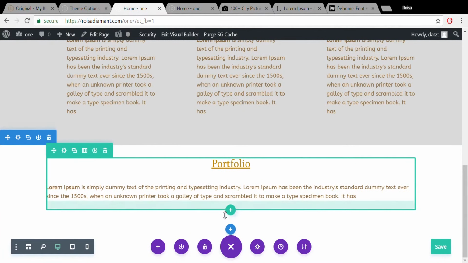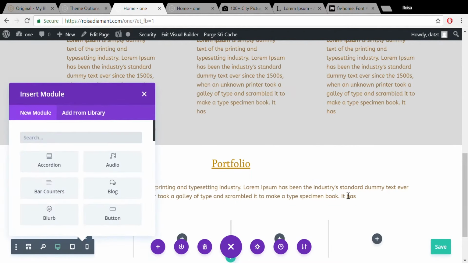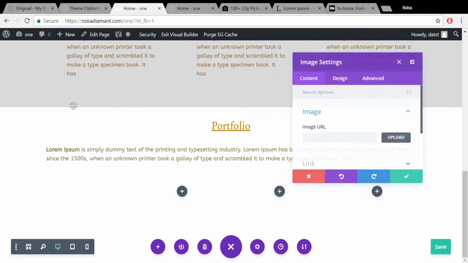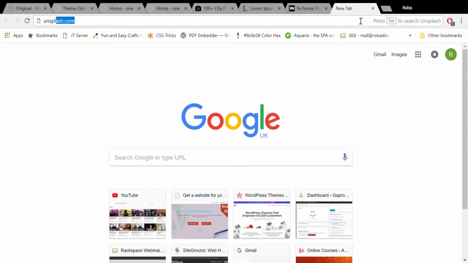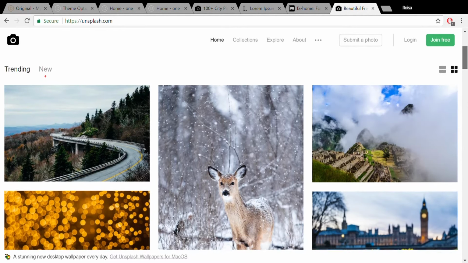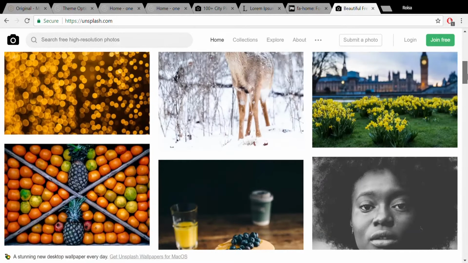Now to create the next part, we're going to open another row. How many do you want to show? 1, 2, 3, 1, 2, 3, 4. Let's show 4. And we're going to show an image. I'm going to get an image from Unsplash because I don't have any other images. Unsplash.com. And let's do something really nice. That's really nice, right? I like this food. Why not? I'm hungry.